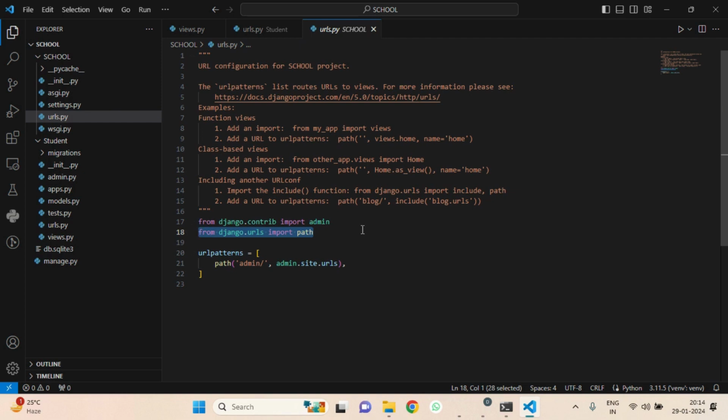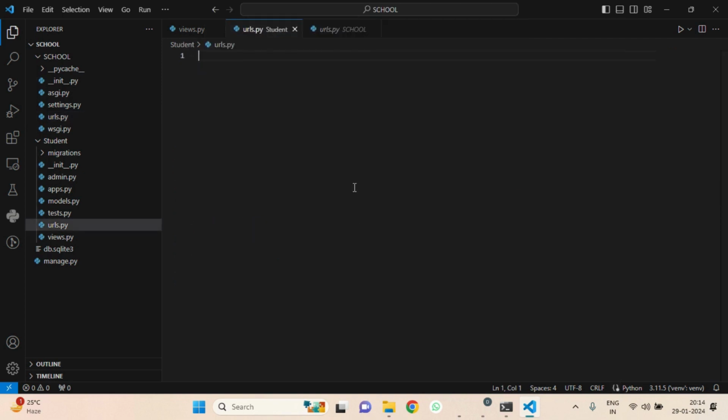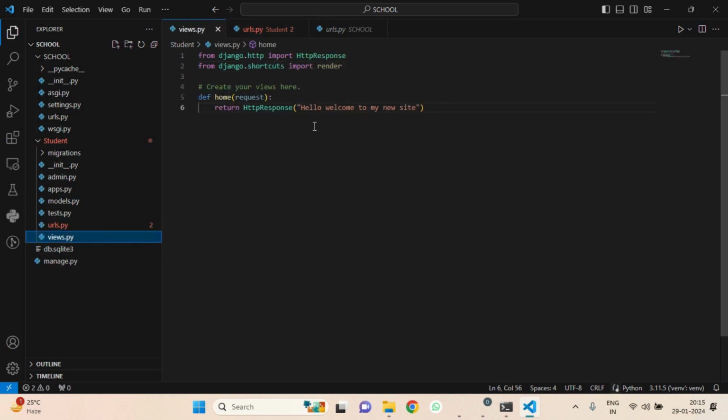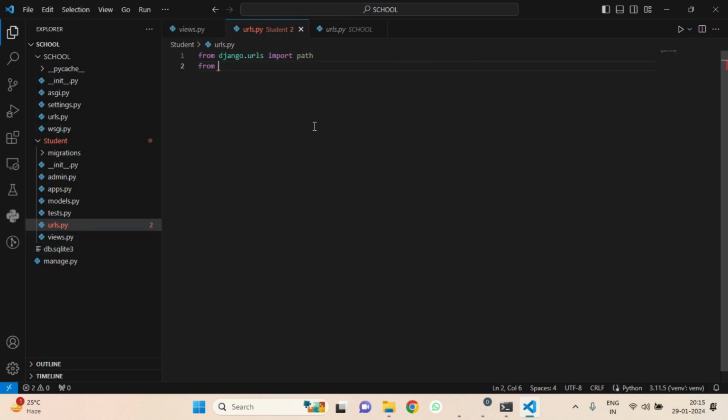I'm just copying the same from this. So from the Django URLs, we'll just import path, and we have defined a function in our views.py. That function we need to import here. So from dot, instead of importing one function, we're importing the full views module itself, so that we can use it directly. We just imported the views module.